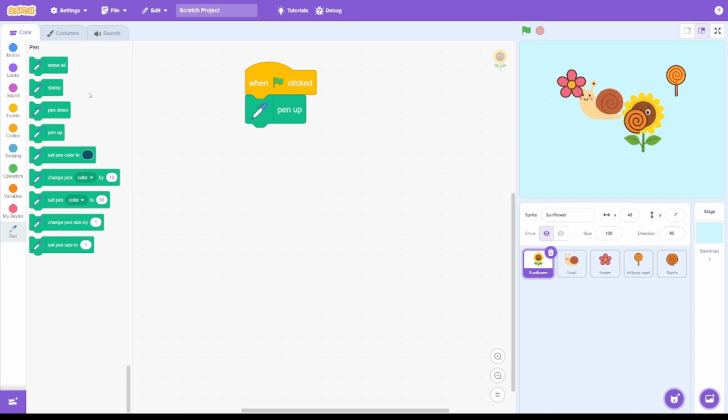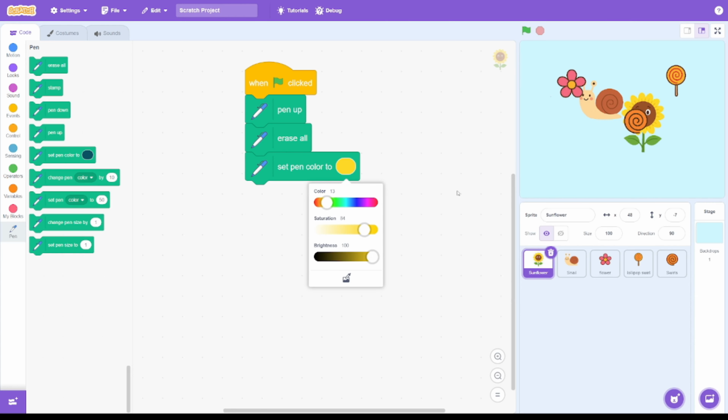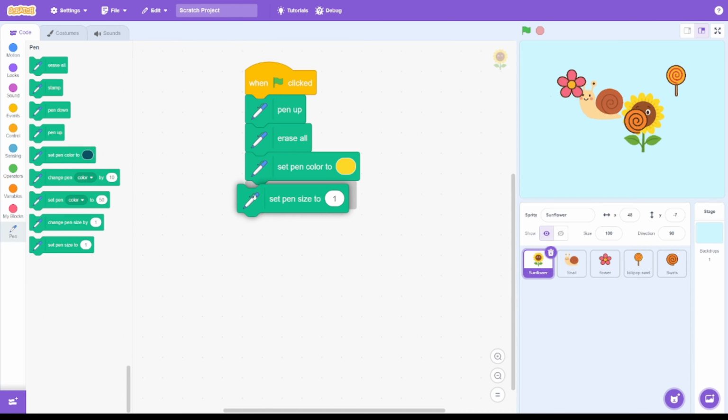Pen up. Always start with pen up. This ensures Sammy doesn't accidentally draw a line as he moves into his starting spot. Erase all. A clean canvas. This wipes away any old drawings from previous runs. Set pen color to yellow. We'll make Sammy's lines bright and sunny. Set pen size to 20. A thick line is great for visibility.